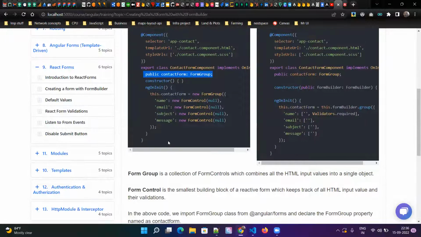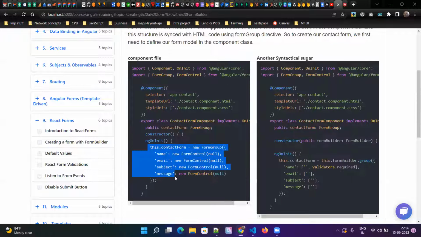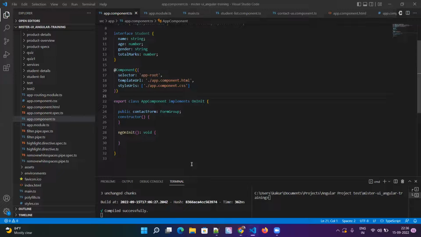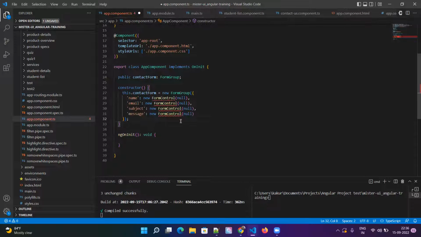And let's go back. Then we have to initialize it. Initializing means we have to provide configuration for that form group. We can do that either in the constructor or in the onInit method. Anywhere is fine. So we have to import form control. Then all the errors are gone.